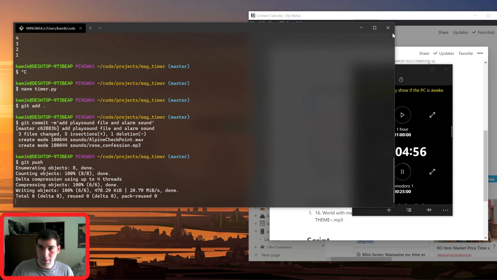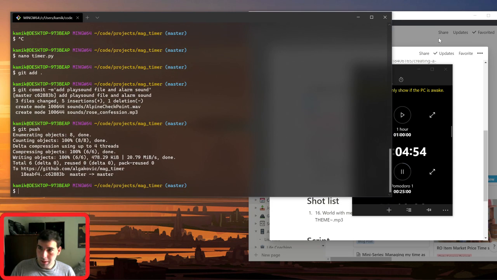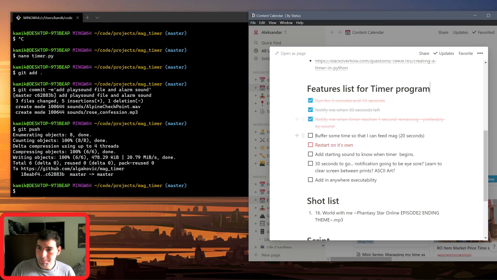So excellent work. We've done quite a bit. We can tick off another feature, and then we can get started on these 2 features here. So we need to buffer some time in so that I can feed the mag.